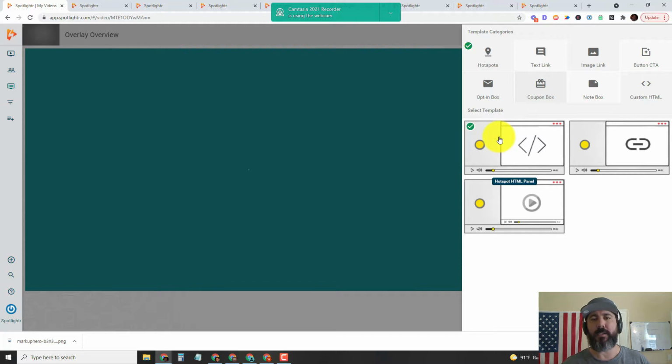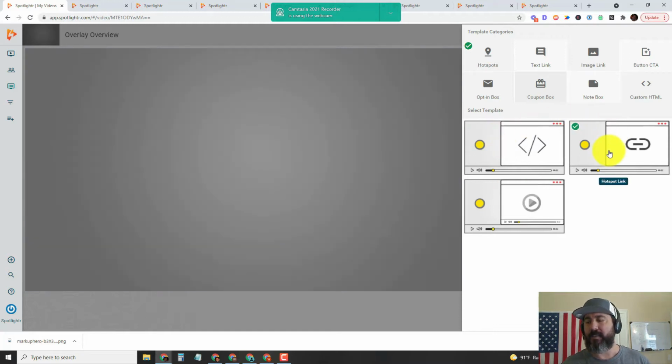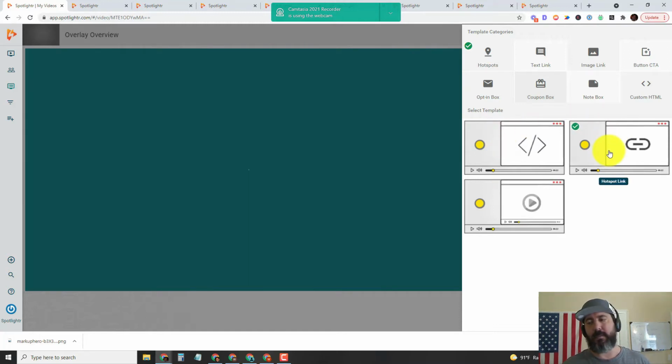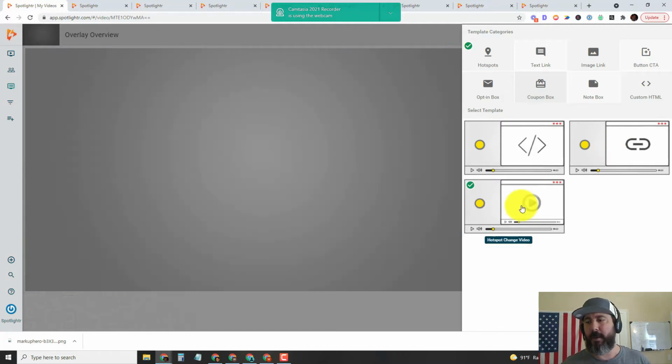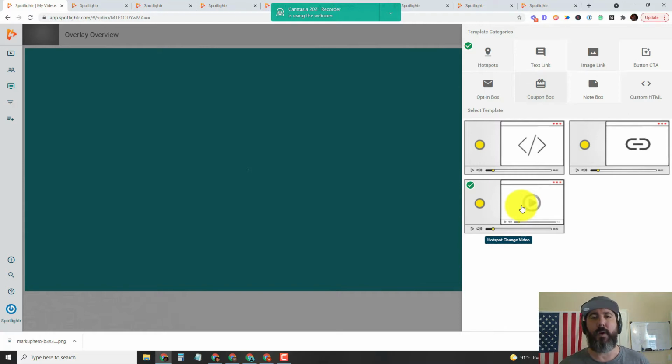HTML panel, which means that once the hotspot is clicked, anything can open that's added as HTML. So you can add whatever HTML code you want, and that will open once the hotspot is clicked. We have the hotspot link, which basically means the user is redirected to a web page if the hotspot is clicked. And then the third template is to change the video, which means that the video will simply go to a new video once the hotspot is clicked.